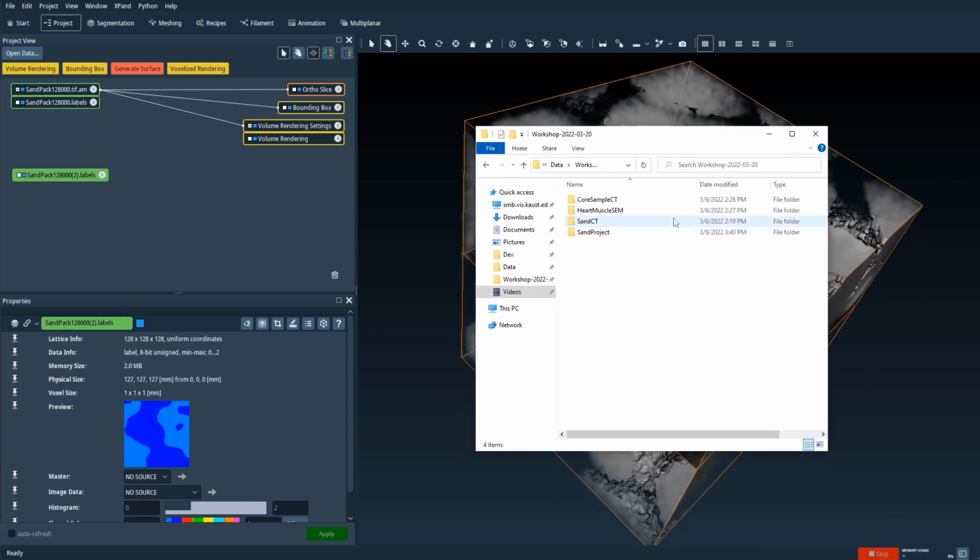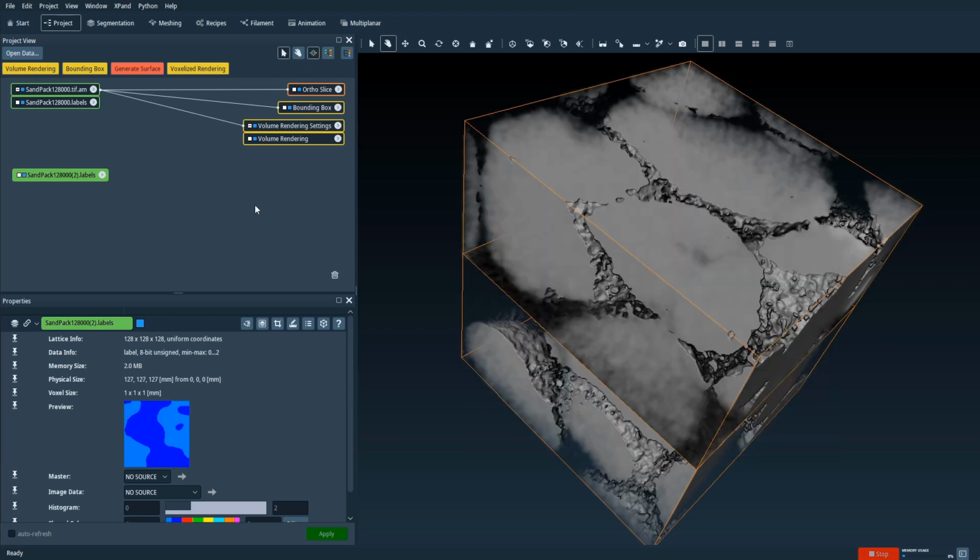And if you look at this folder, you'll see the project file here and the individual data objects. Later on, even when we close Avizo, you can just go to this folder, double-click this project file, and it will get you back to the state where you were at the point where you saved the project.